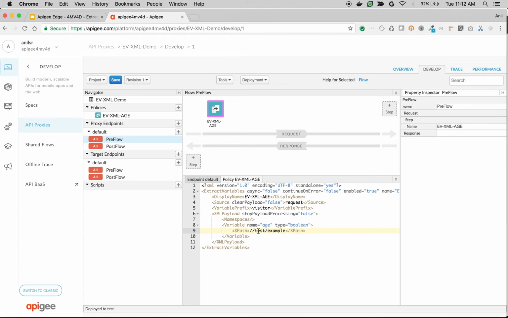We're going to use XPath to extract age, so the XPath will be /visitor/age, and the type is integer. So it's simple. The variable prefix is visitor, which means our variable age will be available as visitor.age. The source for this is request and the XPath is /visitor/age.